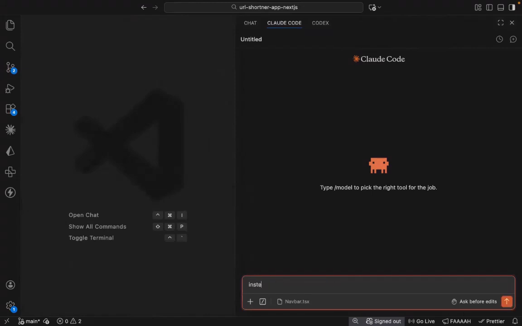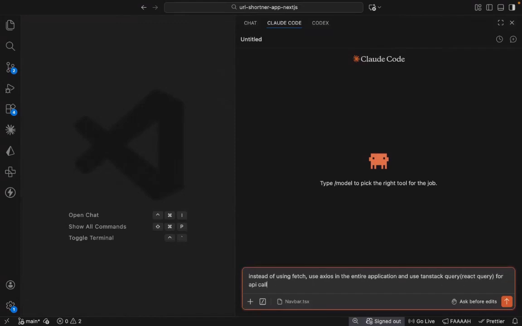Instead of using fetch, use Axios in the entire application, and use TanStack Query, you can say React Query, for API calls in the entire application.